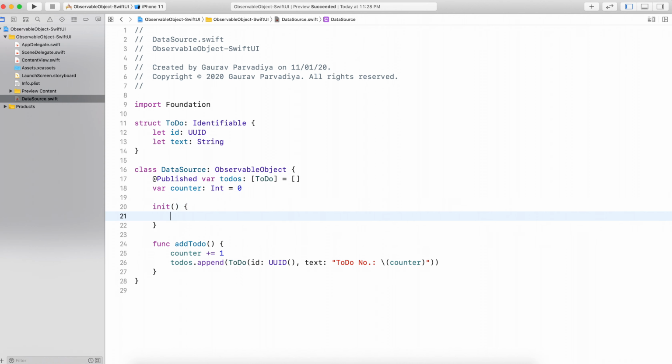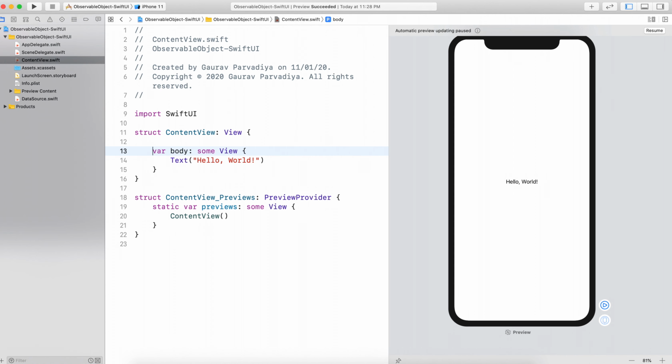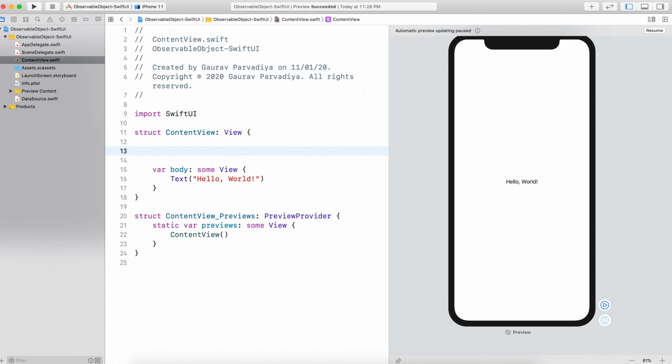Inside the init, let's call this method one time so we can actually see the data. Actually, let's not add anything for now. So now our data source class is almost ready. Now let's move to our view file and create an observed object, which will be responsible for getting notified when there is any change in the data source.